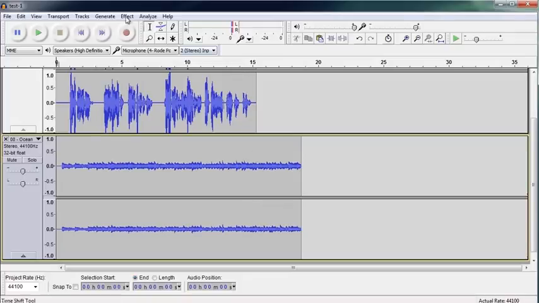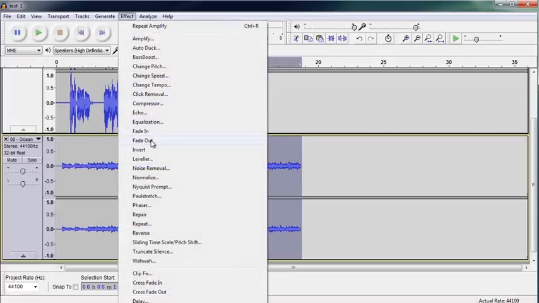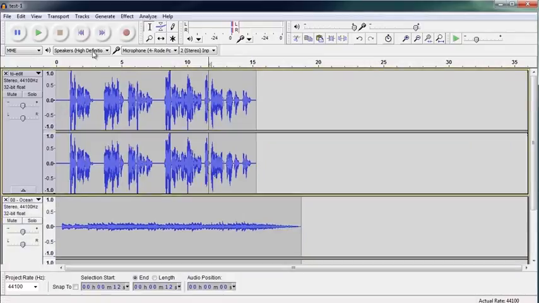So if I again make sure that I have the selection tool enabled and I come down to the music and click and drag, then I can go up to the effect menu and look for fade out, and that will fade out that piece of music. And if I click back here to listen to what this sounds like, let's listen by clicking on the play button.